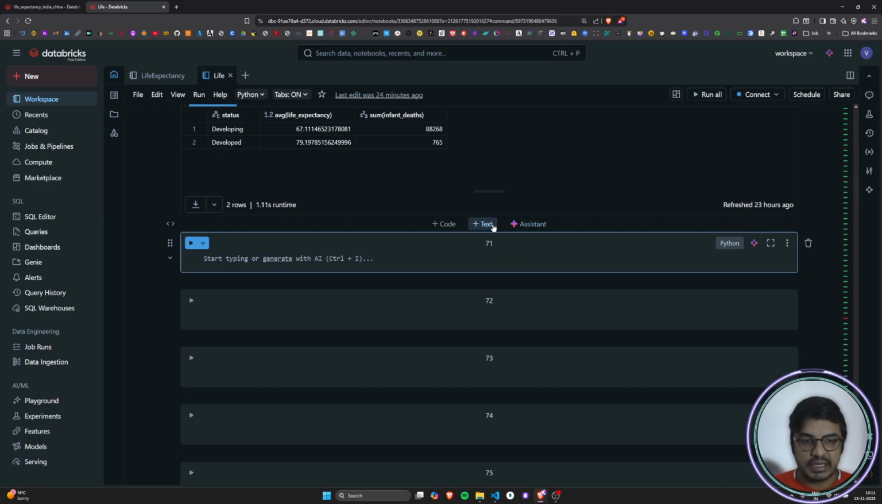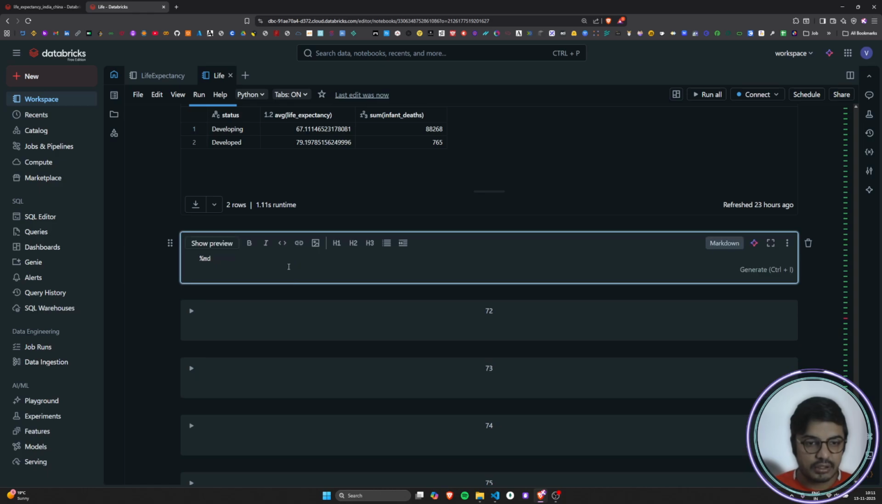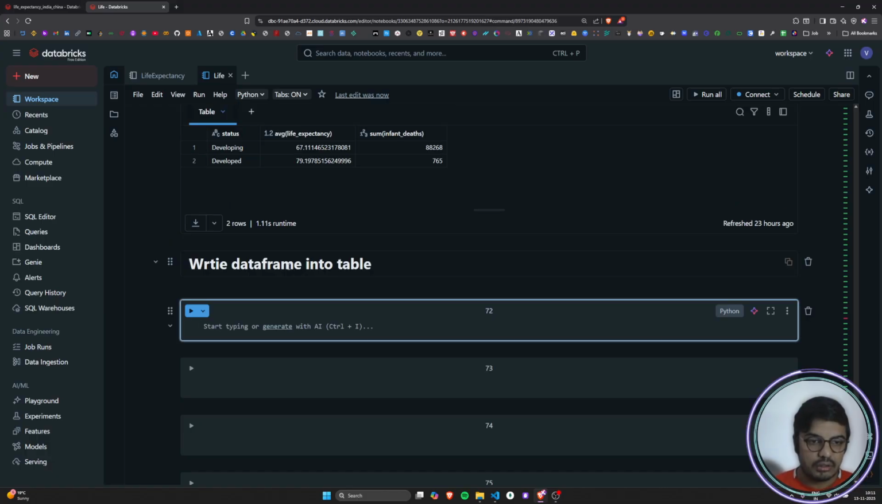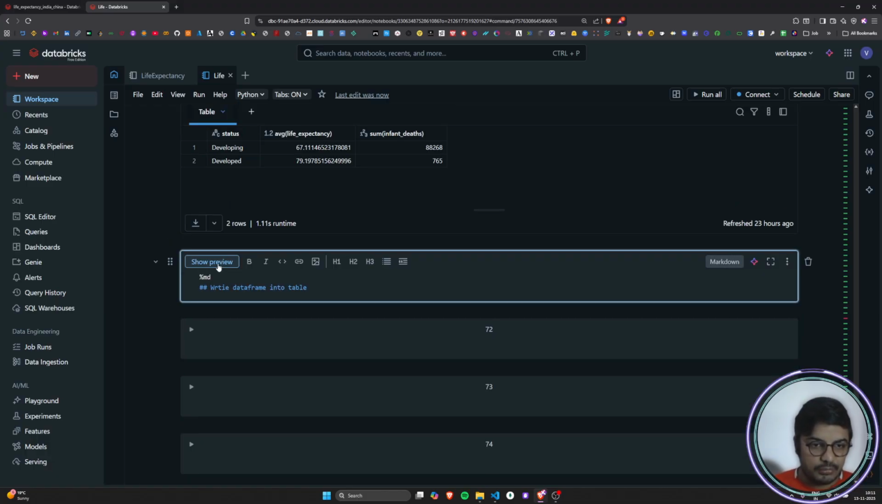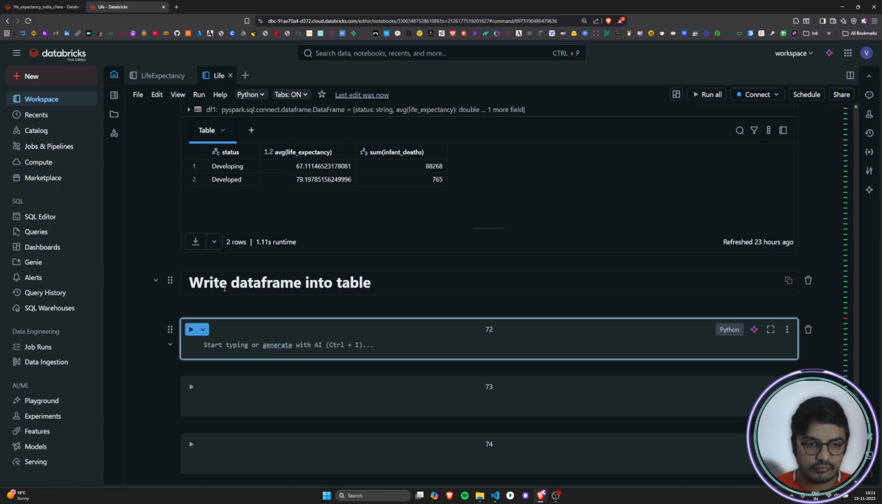So I will first of all create a markdown cell where I'll be writing something, let's say, write data frame into table. Okay, WRITE.